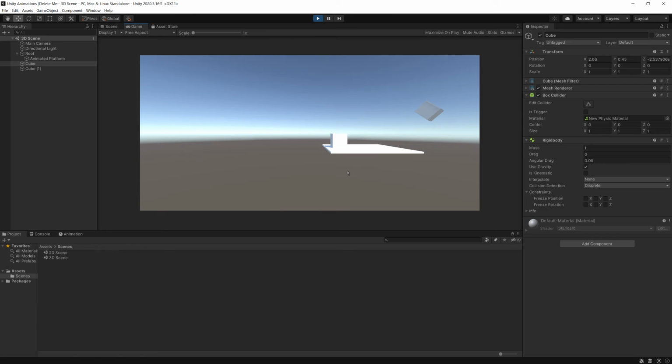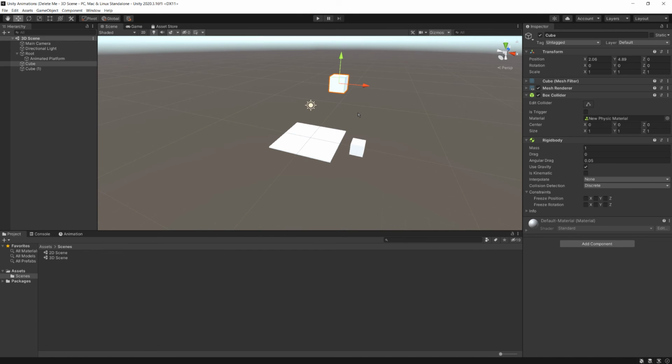Now, both of these are caused by the same issue. They're caused by the fact that animations are non-physical movement. And so what I mean by that is animations are directly setting the transform values, and when you set the transform values, that's not physical.